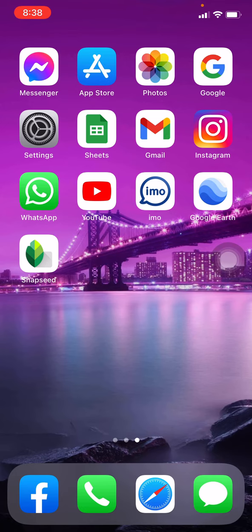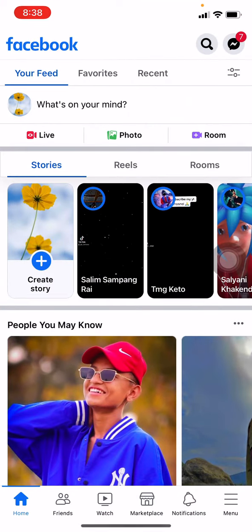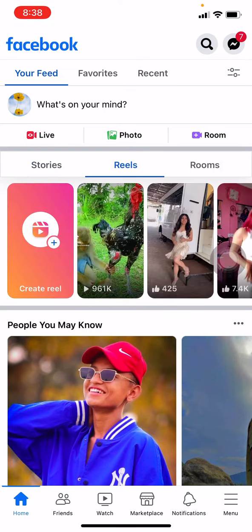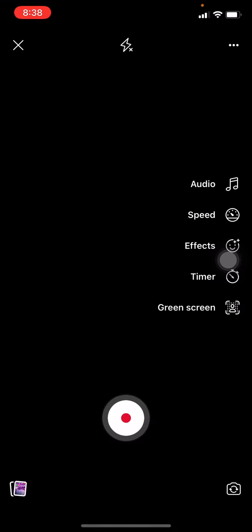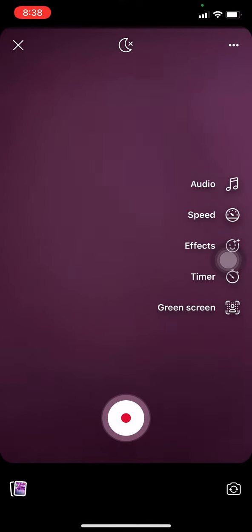Open your Facebook app. Here we go. At the top, you can see different options. Go to the option Reels, tap on that. Now tap on Create Reel. Now here you can record the video so that you can upload as a reel, or also you can choose from your gallery. Here I will be choosing from my gallery.